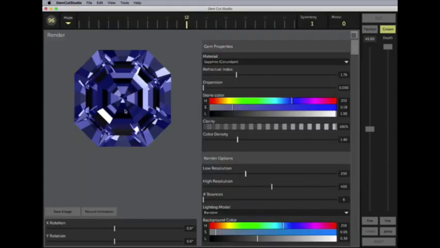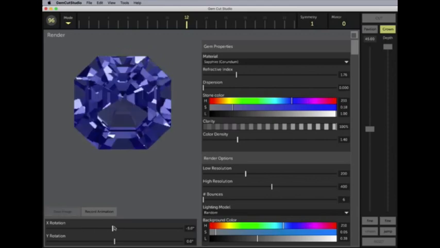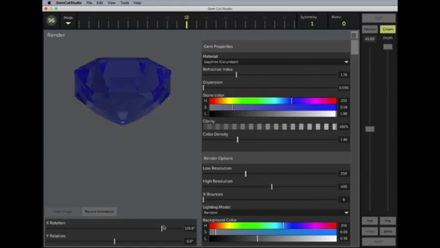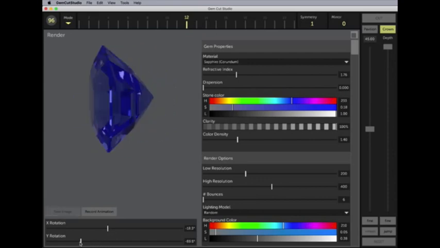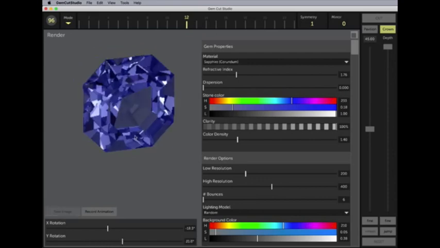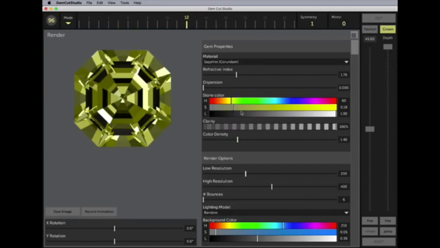So now when we go to rendering, let's maximize it. We can change a lot of details over here. We can see that when the stone is turned, how it will look. We can change the colors as well. I'll show you right now how. We can even record the animation if we want to of when the stone is moving.